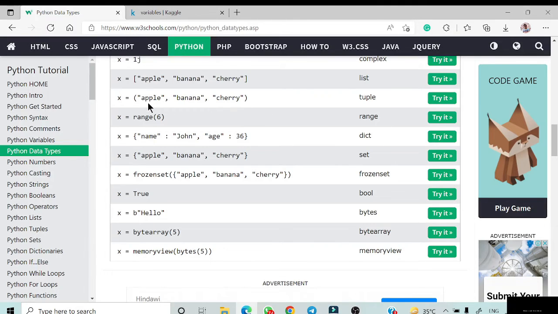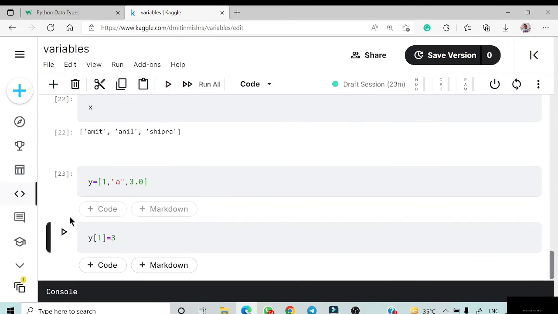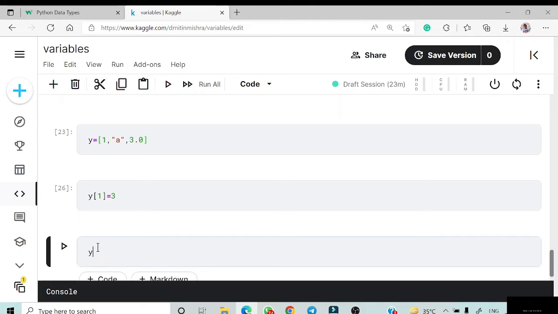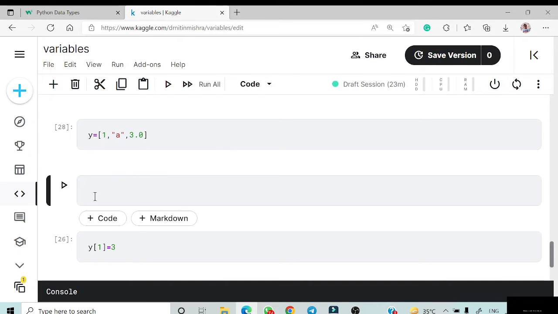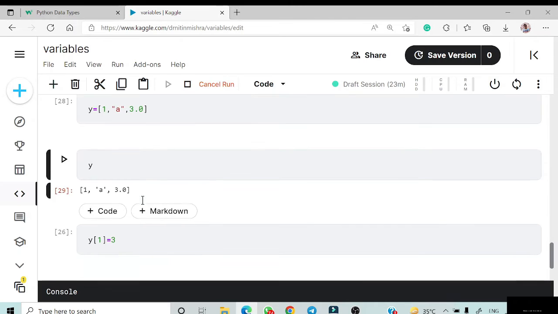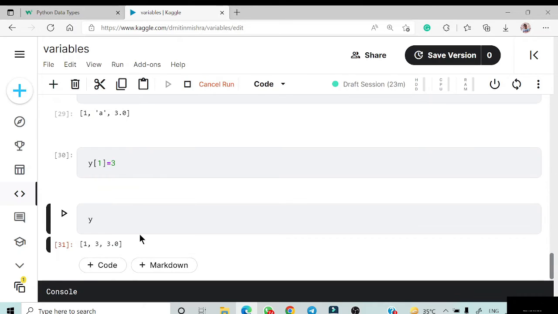Now another data type is tuple. A tuple is just like the list, but you cannot change its values. By changing I mean, suppose I want to change the value a. So first check y[1], where we have a, so I can write y[1] = 3. Just run it, and now if I print y, you can see that the value has changed. This was the original value of y, 1, a and 3, and now y[1] is 3, and the value has changed.